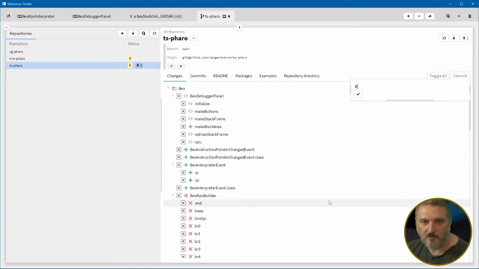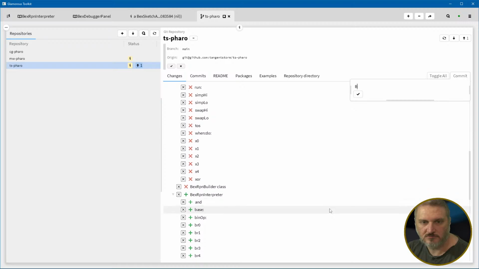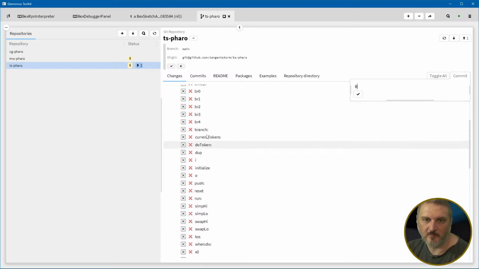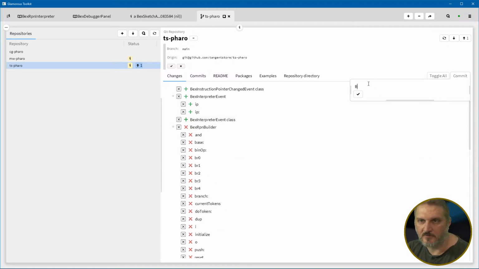Why are all those missing? Oh, because I renamed the class. Right, so commit message: working interpreter, working interpreter for primitives.